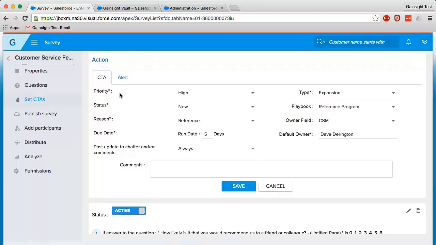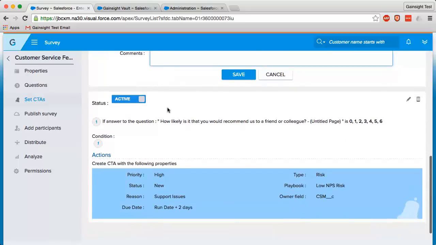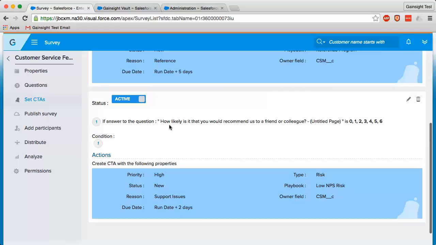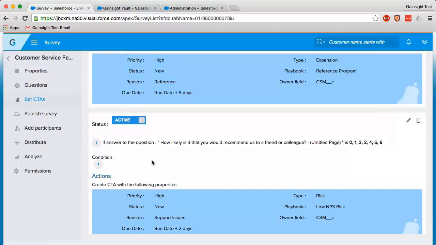The asterisks will specify the fields that must be listed. You can use tokens again like you had before. You can set comments in here like you had before and save when you're done. Now I have a second one, so let's cancel that. I have a second CTA just to show you that I could have more than one created.